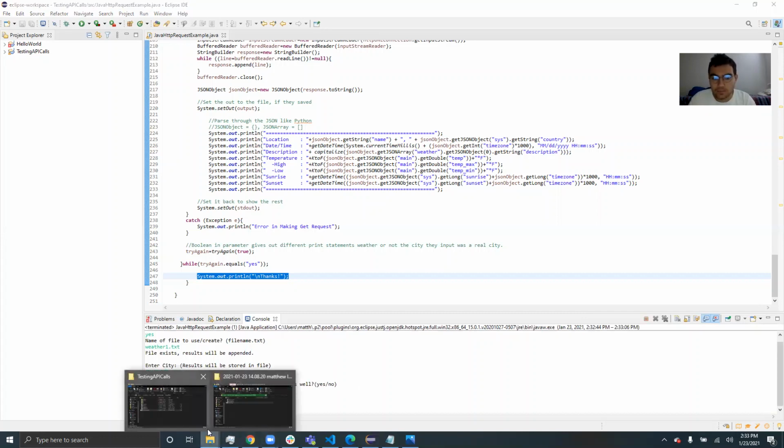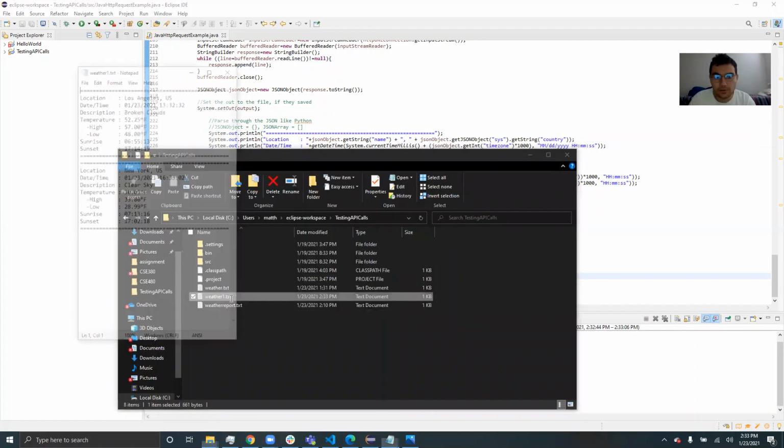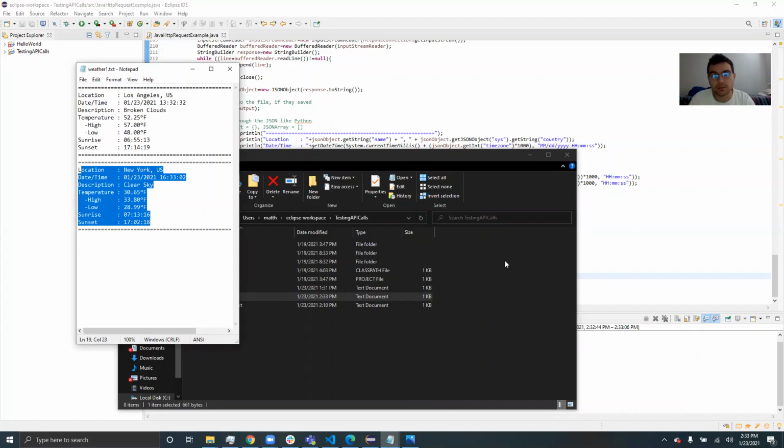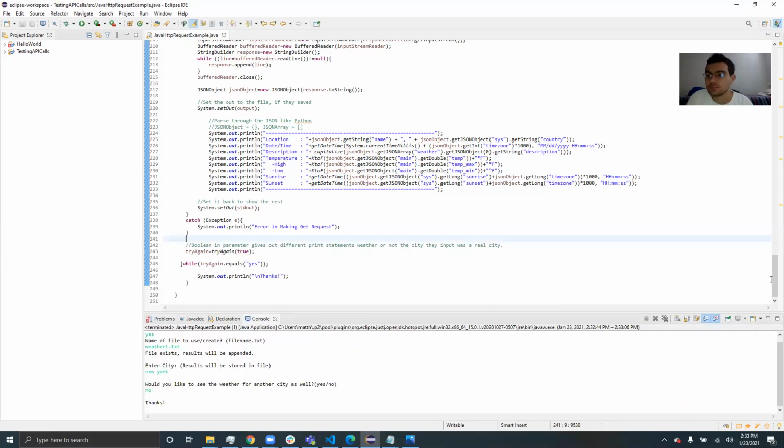We can see that the file we just called, weather1, has the original from Los Angeles, and then it didn't delete, but rather appended New York the second time around. So that's what this program does.